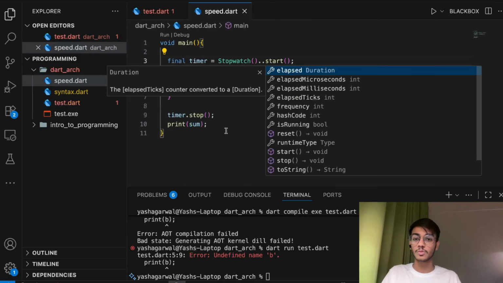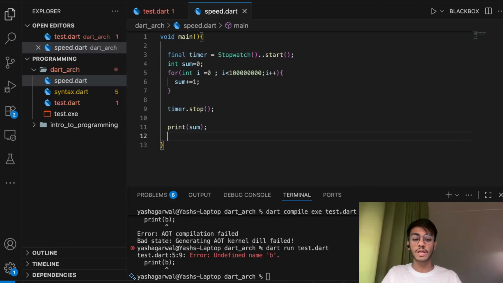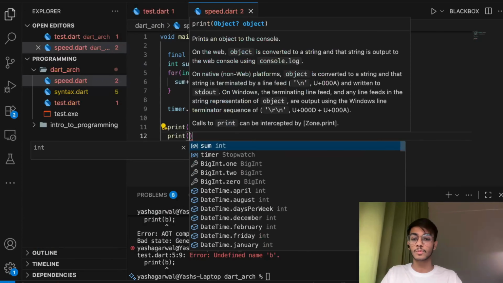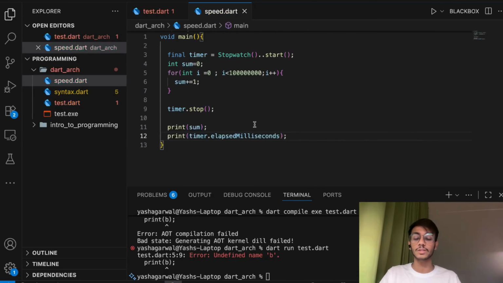Just here should be two dots. Okay. So let me print the timing as well. How much time did it take to run the program? So timer dot... We are printing that in milliseconds. Okay.